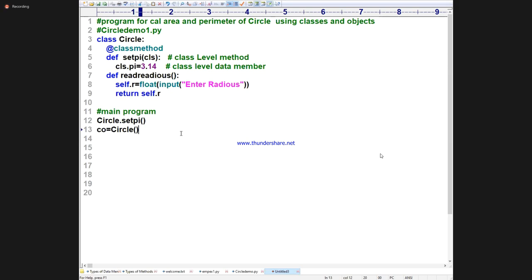Next I am doing what, you know, guys. CO, I can call the method. How will I call? CO.read_radius. So it is reading the value, and then it is going to print self.r value. Today I don't want to go for calculating area, instance method and all. I want to give you one utility operation.